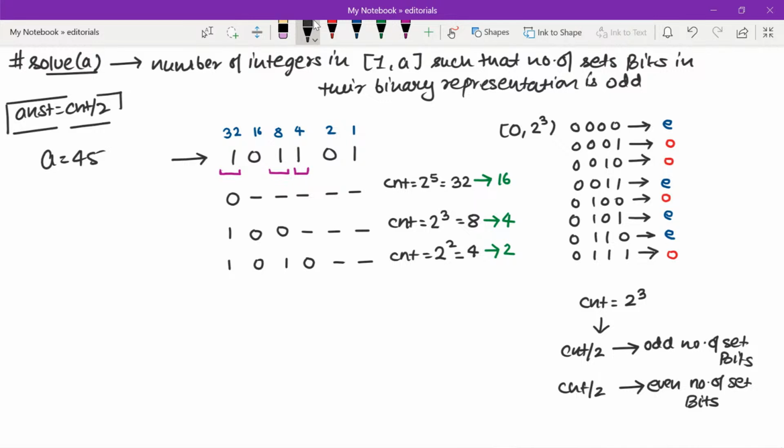Now coming to the last set bit. So in this case, 1, 0, 1, 1, then 0, and then this last set bit. If I decide to change this to 0, then in this case the value of count is equal to 2 power 0, as we do not have anything on its left. So count by 2, if count is equal to 2 power 0, then count by 2 is equal to 0, right? 1 by 2 is equal to 0. So this is an additional edge case that we need to handle.